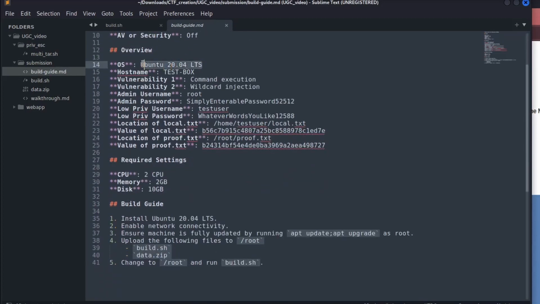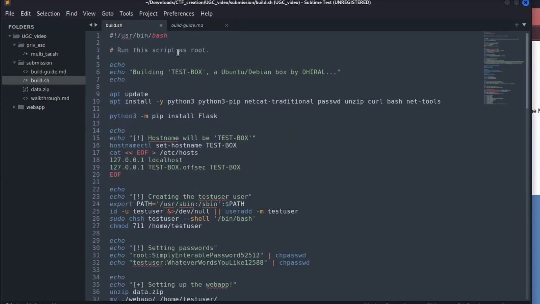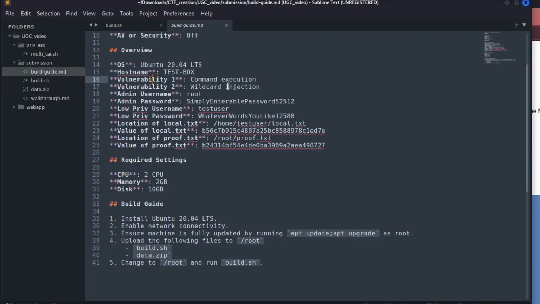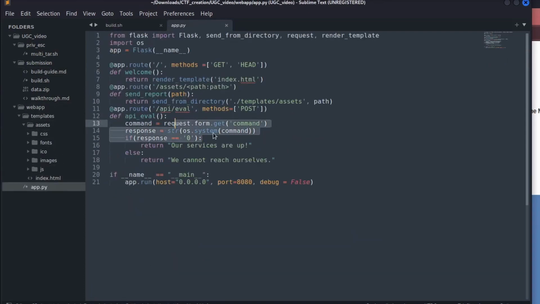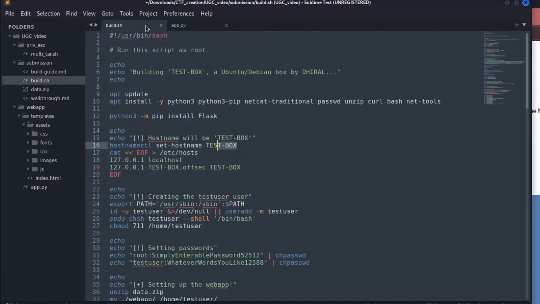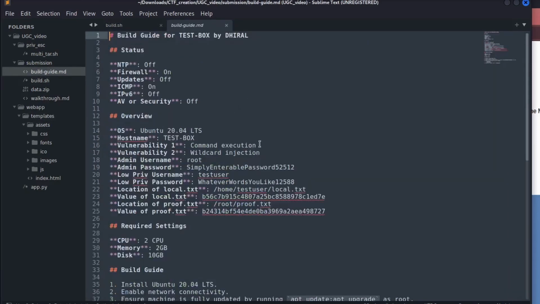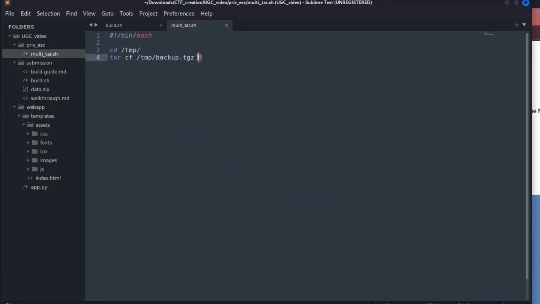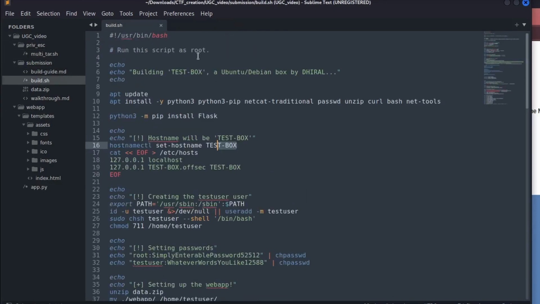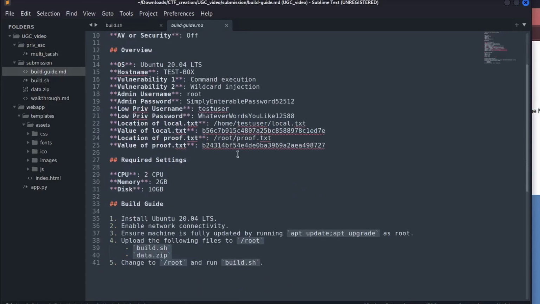We need the Linux box, so Ubuntu is fine. The host name which we had here, just paste it here. Vulnerability 1 will be the vulnerability in our web app, which we saw, this one executing commands. So we can just call it command execution. And vulnerability 2 will be wildcard injection, which is this wildcard. We will see what that is later. So that will be that.